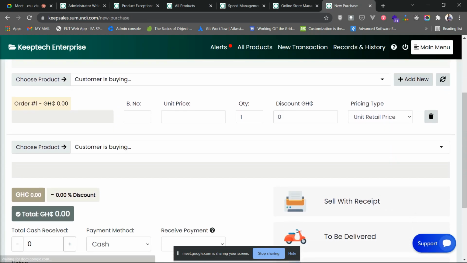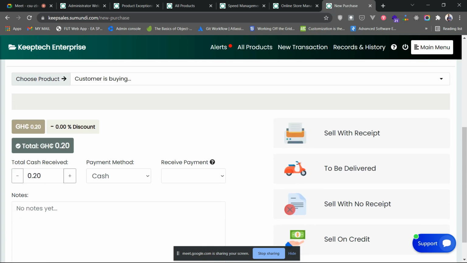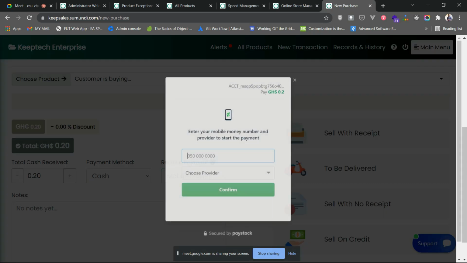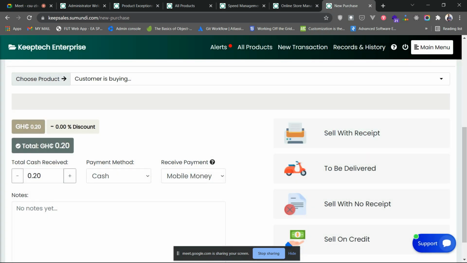So I'm in the shop. Somebody is buying an item. Let's say this is a 20 pesos item, right? So I just come over here, receive payments, mobile money, right? It's very simple. Then I enter the details of the customer, I choose a provider, I confirm. Then the system sends a prompt to the customer. Once the customer finishes paying, bam, Keepsales automatically records the payment, and then you are done.